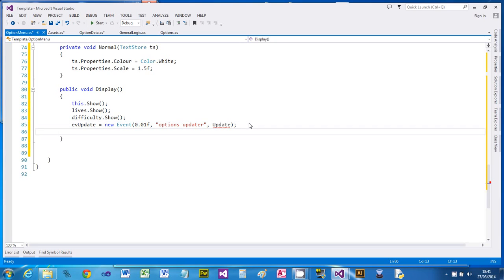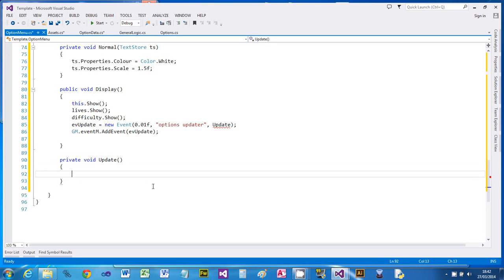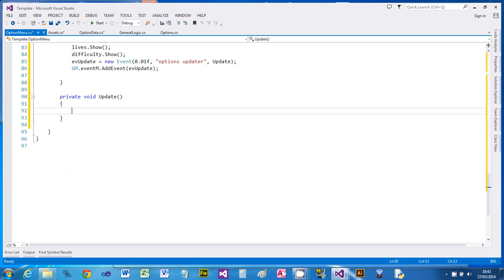Right, now we've created the event, we can add it to the event manager. So add event EV update. See how I'm using the picker, it really speeds things up. Okay, so let's create this code, the update code. So we're going to say private void update, and all this is going to do is it's going to check to see what keys are being pressed for the menu. Okay, so we can just say with our standard key checking.